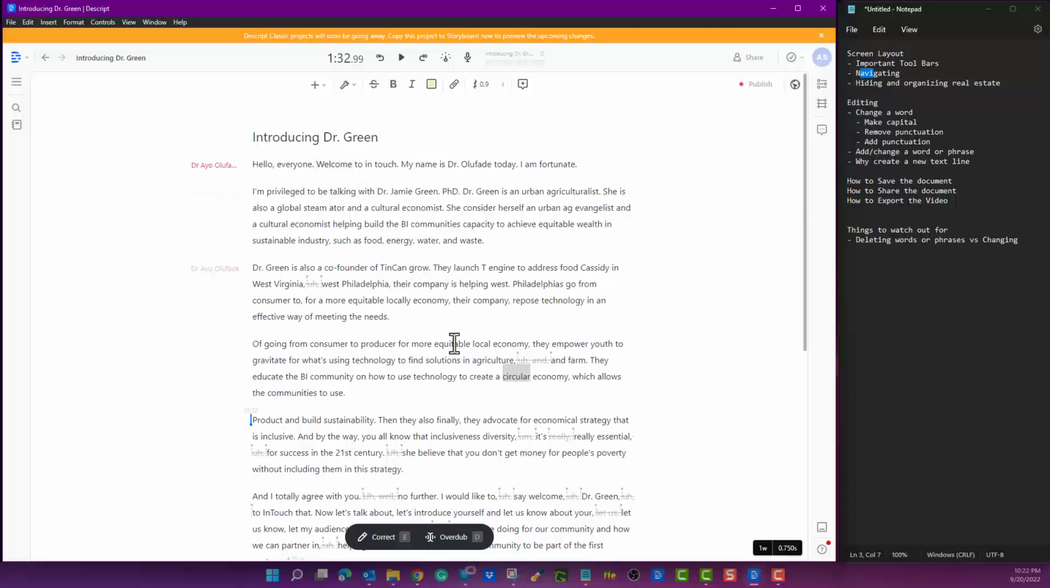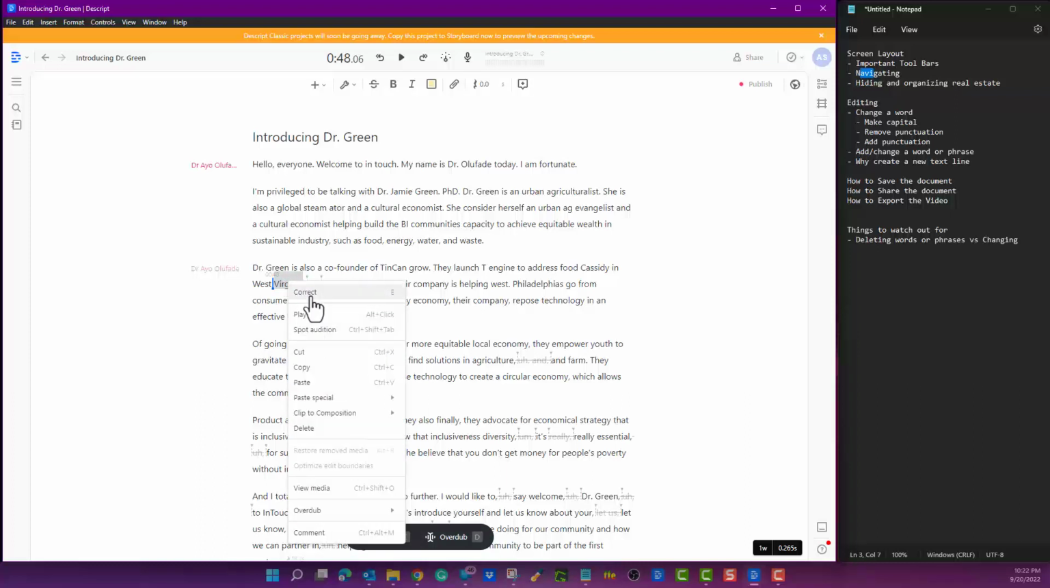If I want to change a word over here, I'm looking for a word to change. So, perfect. So I want to change this Virginia to Vermont. Let's just say we want to change it. So I'm going to double click it. And when you double click it, you can right click it and you can say correct. Notice the E is right there.